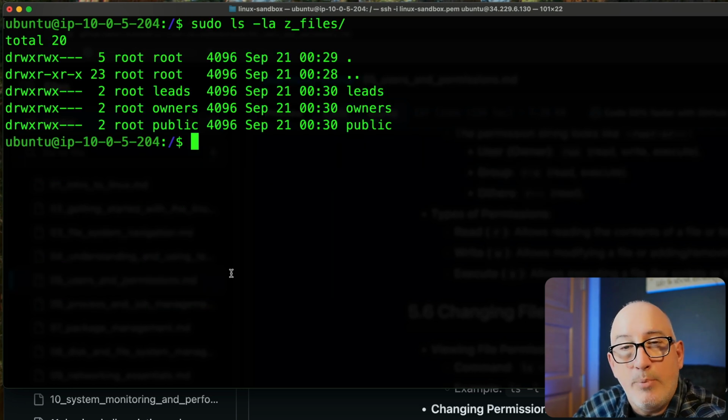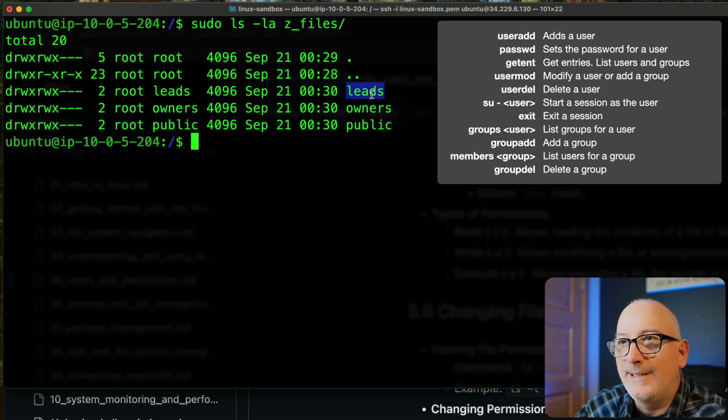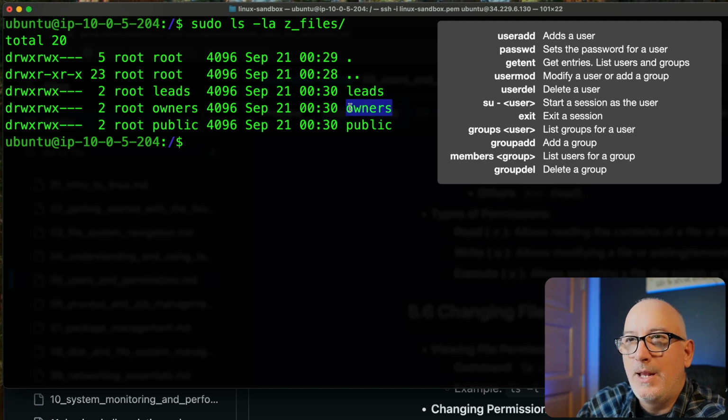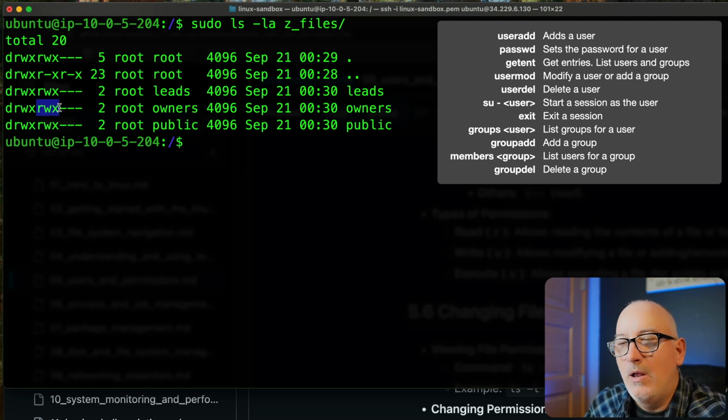Okay, so we're getting pretty close now. I have this leads directory. Its owner is root, but anybody who belongs in the leads group should have RWX privilege to that directory. Same thing with owners. I have the owners directory. Anybody who belongs to the owners group should have the RWX privileges. So far, we are getting close to being able to access this.